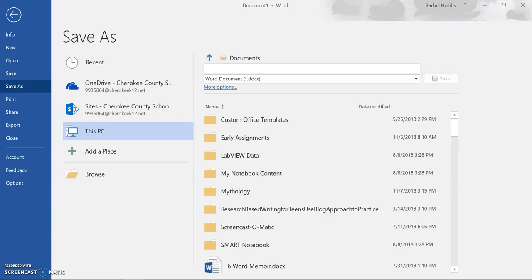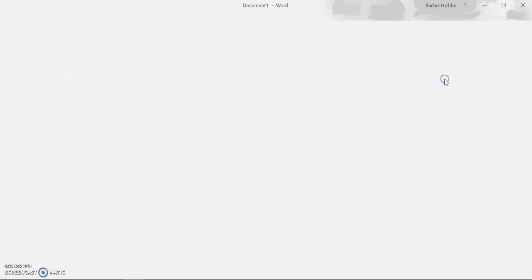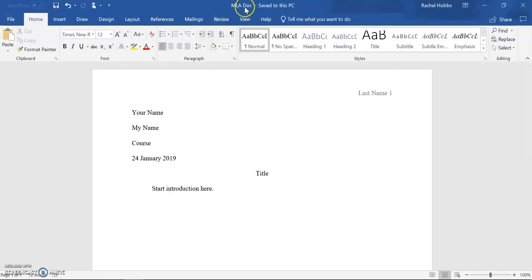So let's just say this is MLA document. That's what I'm going to save it as, and you click Save, and now it's saved. It's changed the name up here. And then from there, you can always find it using Canvas. You can find it using any other program. It's going to be on your computer.